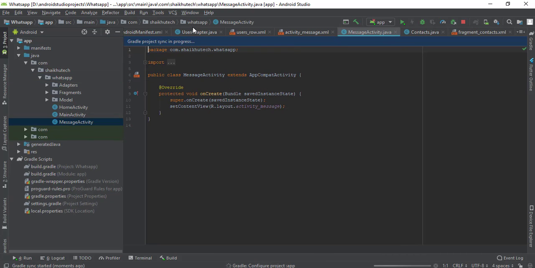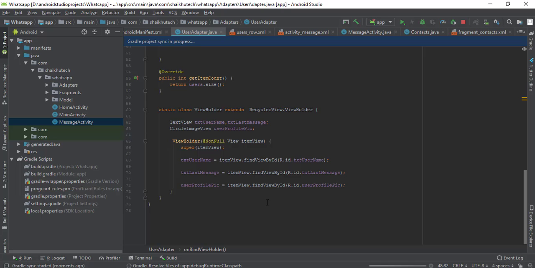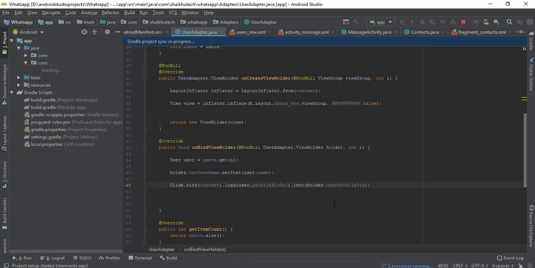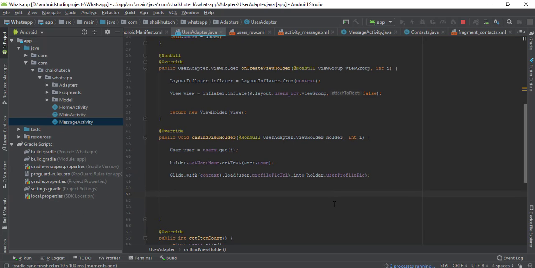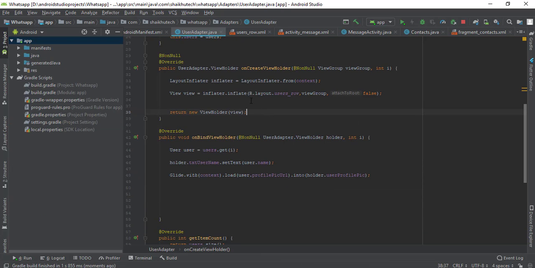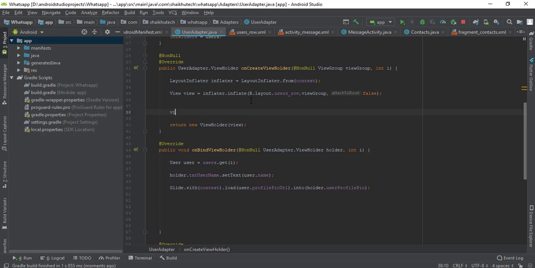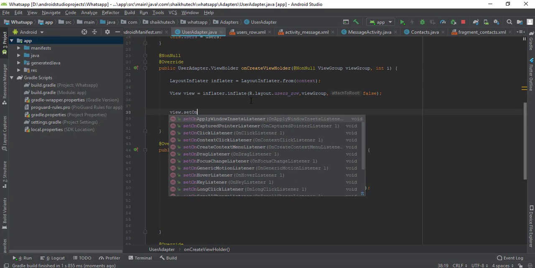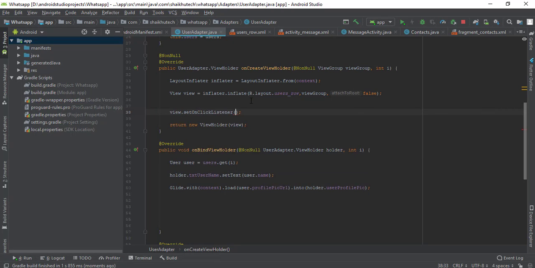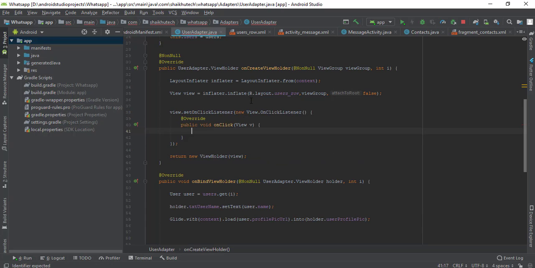Now I'm going to go to user adapter and add a click listener on my item view. On my view dot set on click listener, new on click listener. So whenever this view is clicked, I need to start the message activity by passing some parameters. And what are those parameters?